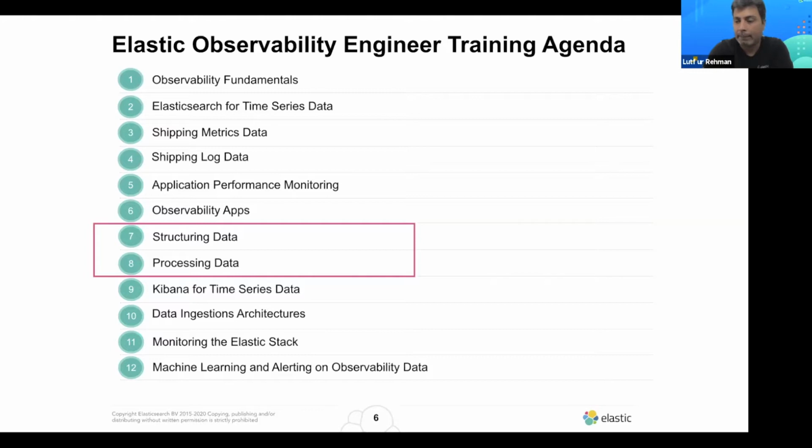In short, it's called APM. Here we talk about Elastic APM. Then we introduce the Java agent. We talk about the Node.js agent. And then we talk about a real user monitoring agent.